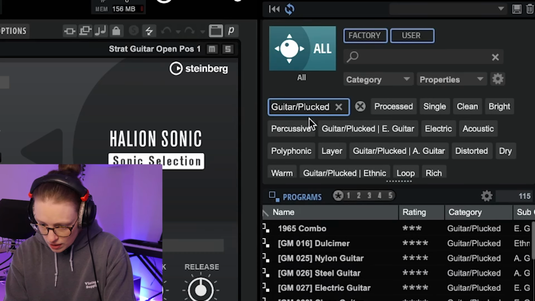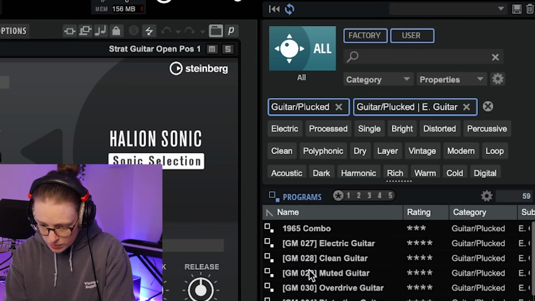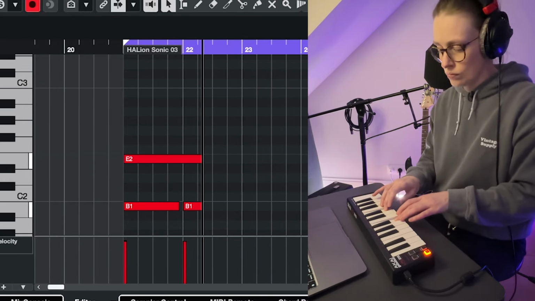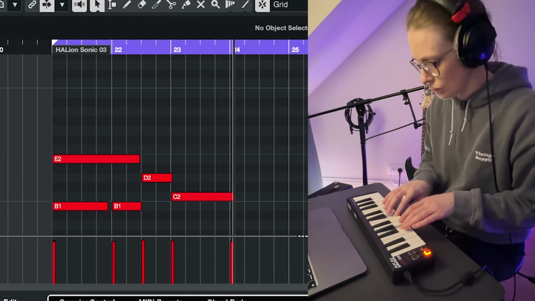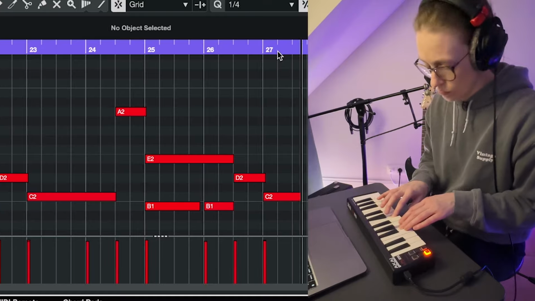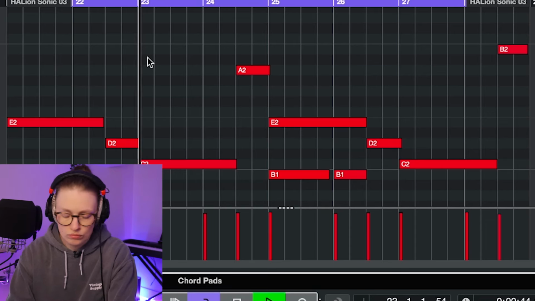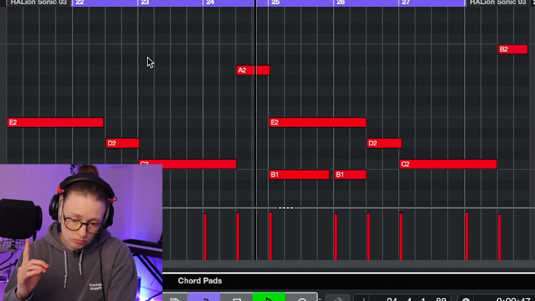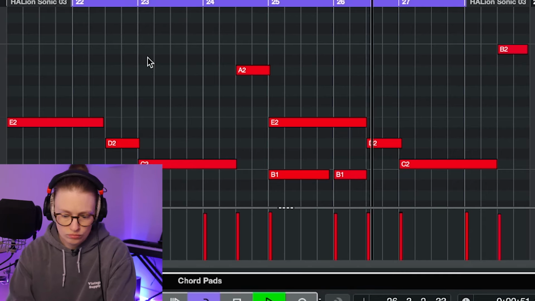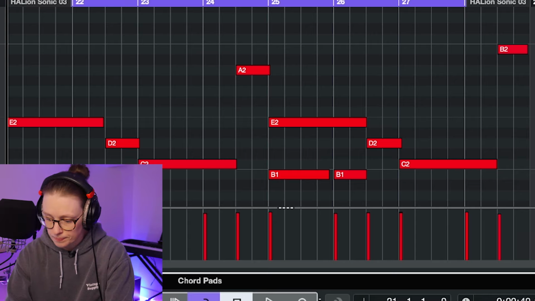There's a lot to choose from, so I think I should showcase that. So I just picked guitars. I can actually do these as well. And there are lots of options. I like the sound of this guitar. If I solo it, nice. Let's spice that up a bit.